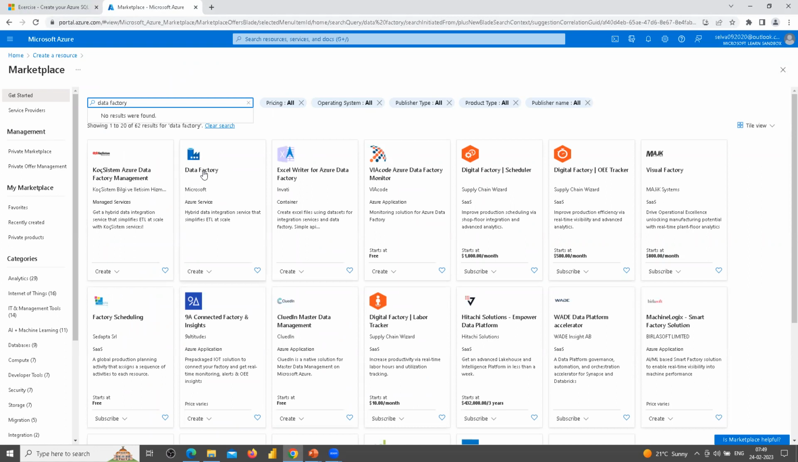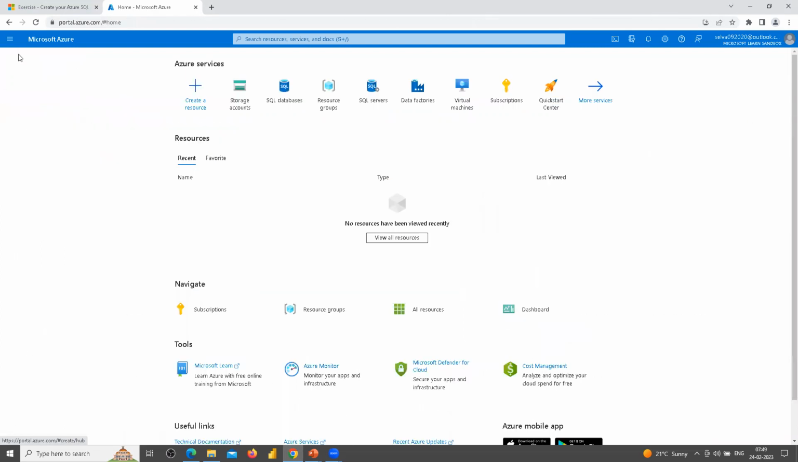See, here it is. Same reason, the data keyword, the factory keyword. So whatever resources match one of these words, all those resources will come out here. So from here also, you can select your resource.